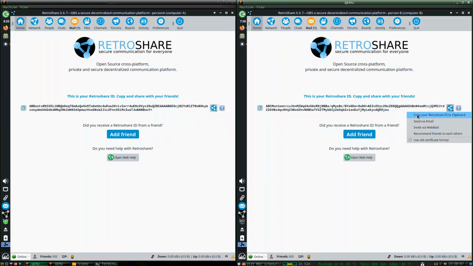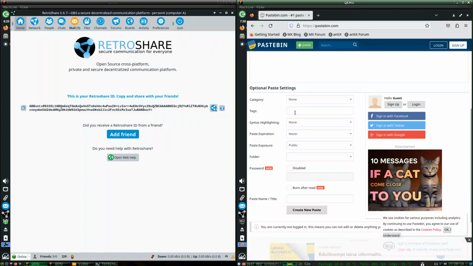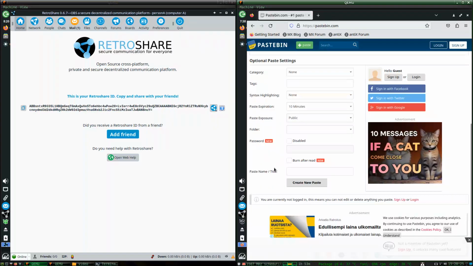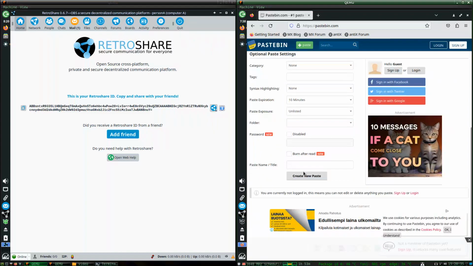Copy Retroshare ID to clipboard. Copied. And now I will paste it in Pastebin. I'm going to have this expire in, I guess 10 minutes is good enough. And then I'll have it as unlisted. Sure, whatever. It's just a code that will only be used for this video.